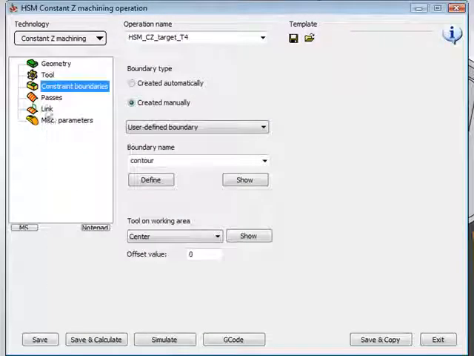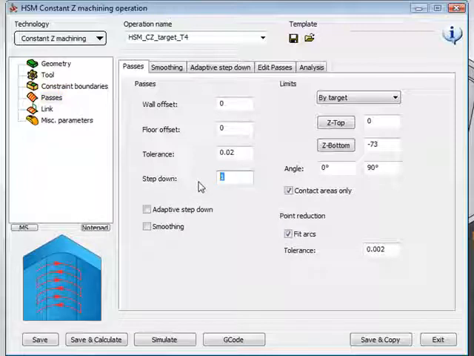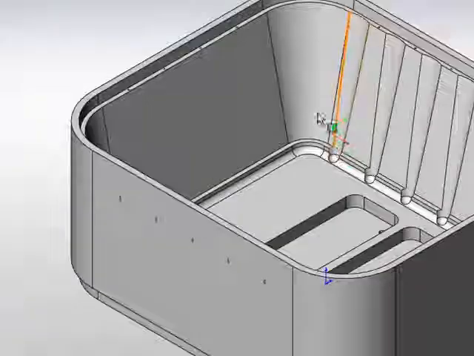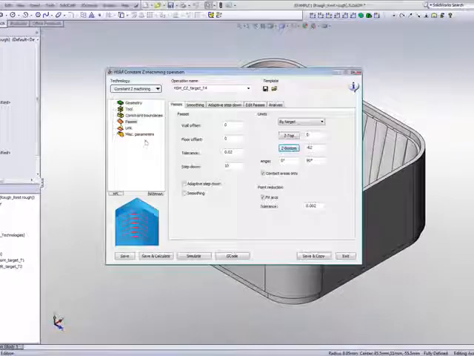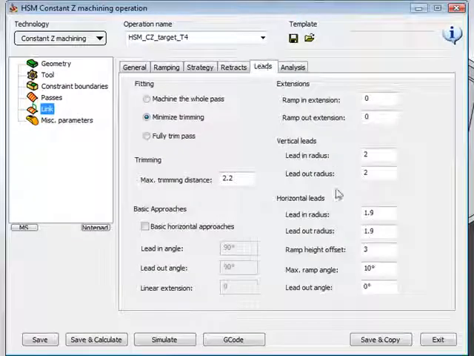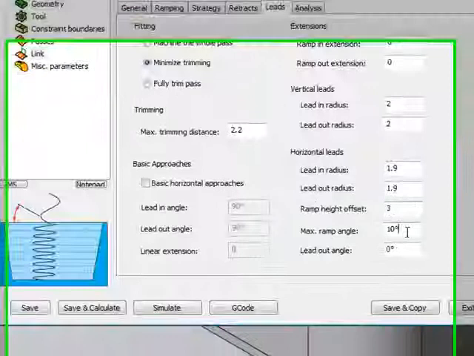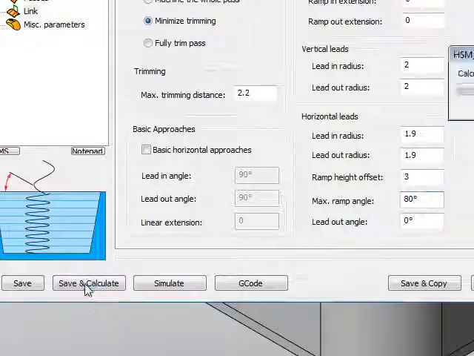Constraint boundaries stay the same. Now in my passes area, I will change my step down. Since I can take large steps because it's a taper tool, I'll change it to every 10 millimeters. And I want my Z bottom in this particular case only to go up until this step over here. Now, in my link area, we have our leads as we're going into the part. Now, the lead is actually going in at a specific angle, but I'm going to change this angle now to 80 degrees and do Save and Calculate.